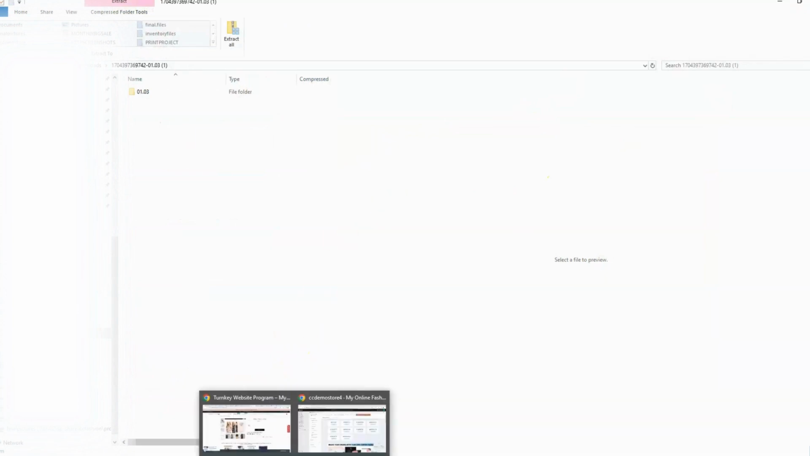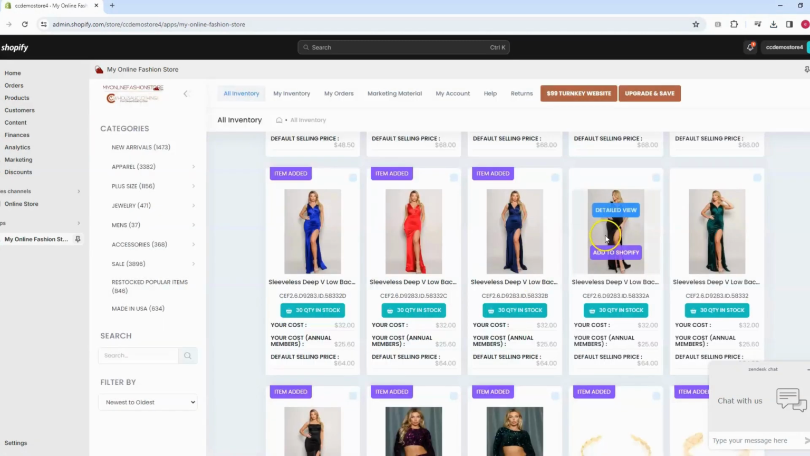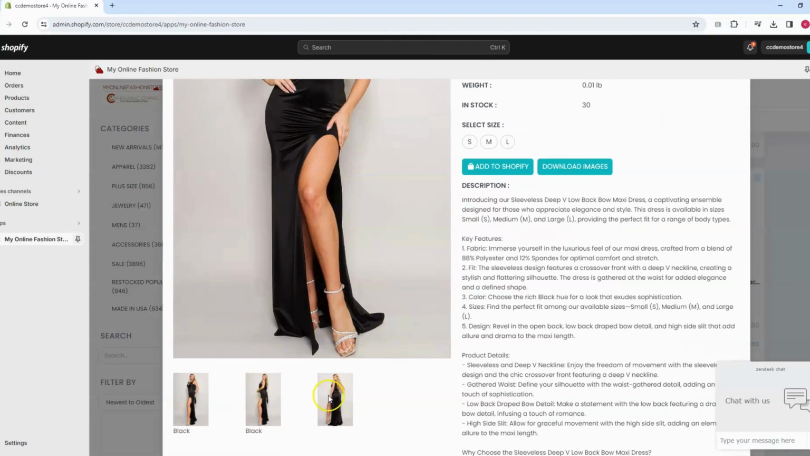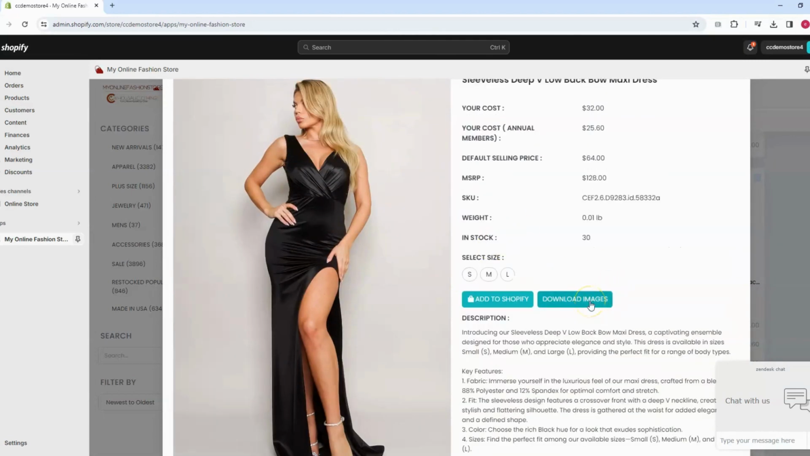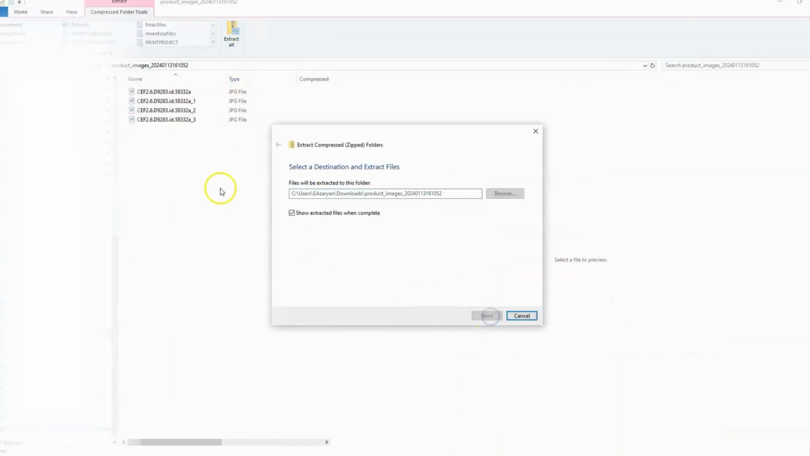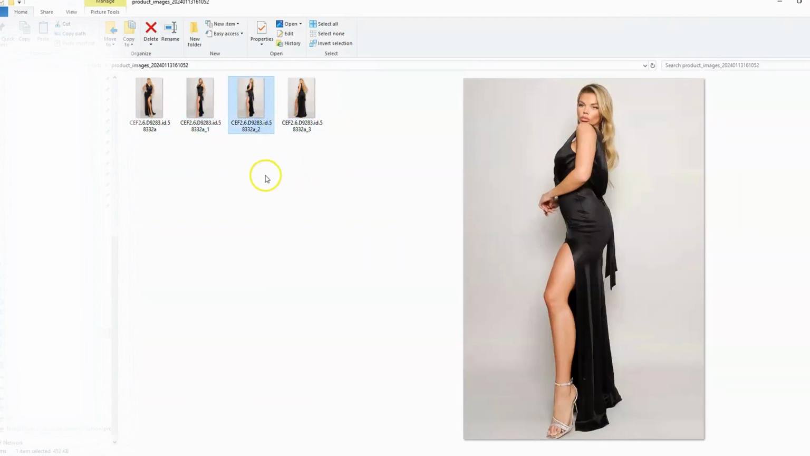Going back to the app, if you go to the items, you can also download the individual images of the items as well. If you click on detailed view, whatever images we have available for that item, you can directly download the images to your computer as well. You just click on download images and open the folder on your desktop, extract the file. From here, it downloads the product images directly to your computer, and you can use these images however you like.